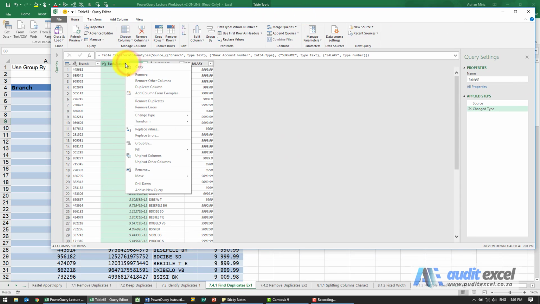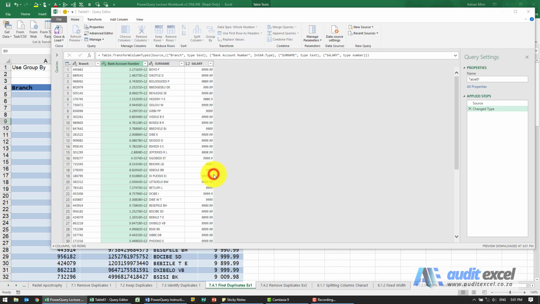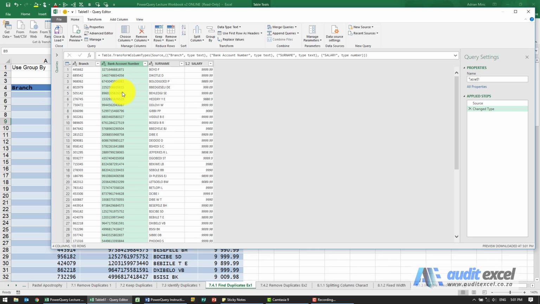Same with the bank account numbers. I'm going to do it this way now, change type to text, replace the current. Okay, so now we've got that.